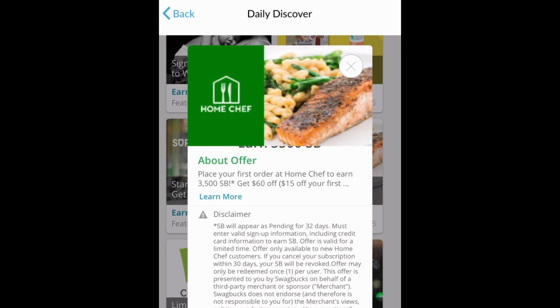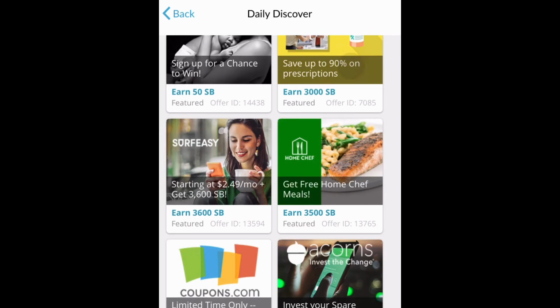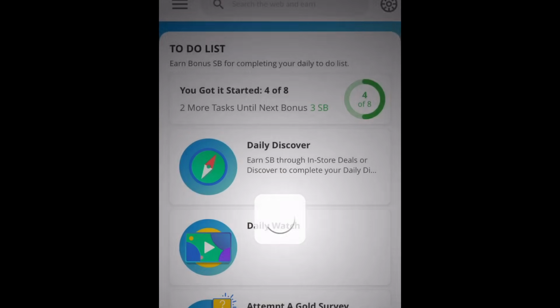It will appear as pending for 32 days. You must enter valid sign-up information, including your credit card, and if you cancel your subscription within 30 days, your Swagbucks will be revoked. So in essence, you would have to order 4 different boxes, and then you're going to wind up getting $35 back. So if this is something that you're wanting to try, I love home delivery meal kits. It makes life so much easier, especially when I'm running around all the time. So this is something else that you can do.